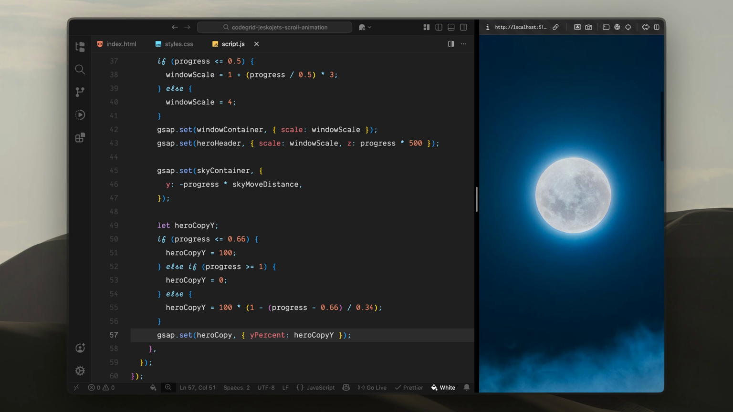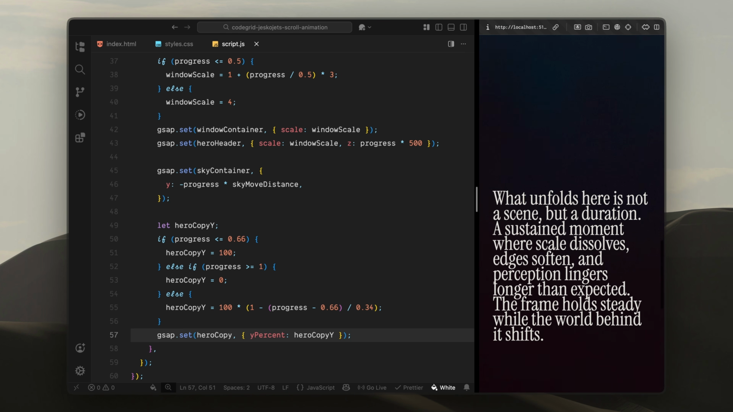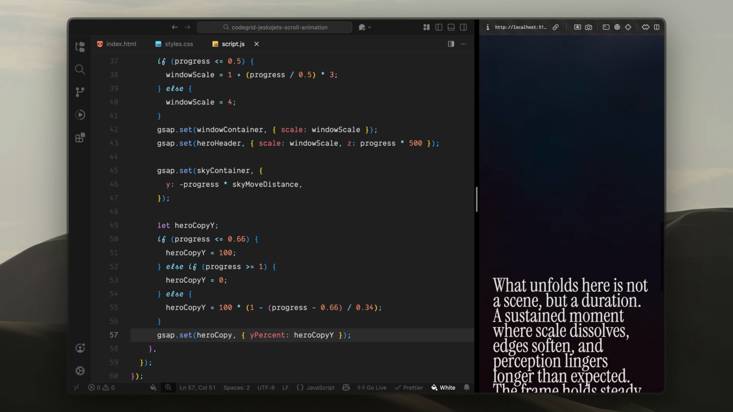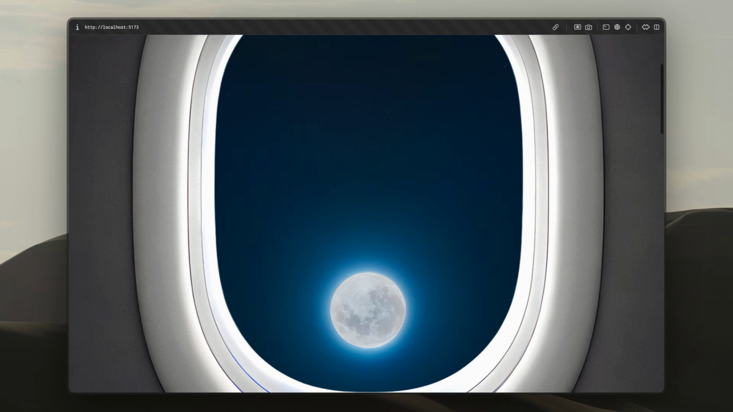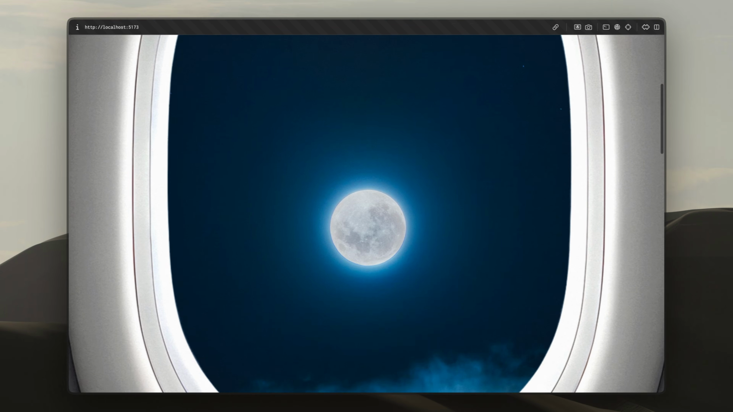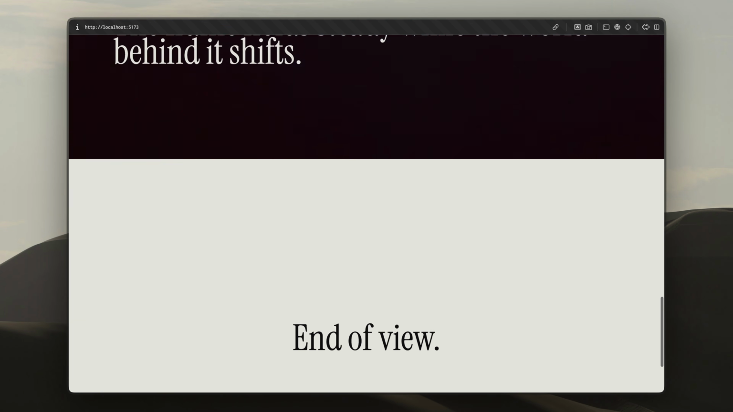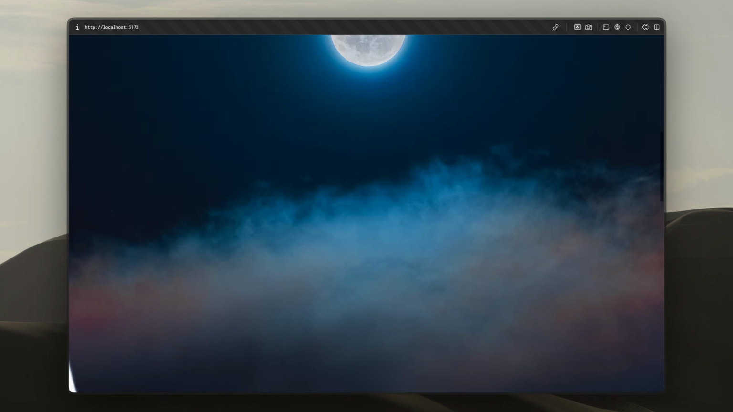Once the value is calculated, I apply it using GSAP's set method, so the hero copy updates instantly based on scroll progress. And that completes the scroll trigger logic. At this point, everything in the hero is being driven by one scroll progress value, and that's really the main idea behind this project.